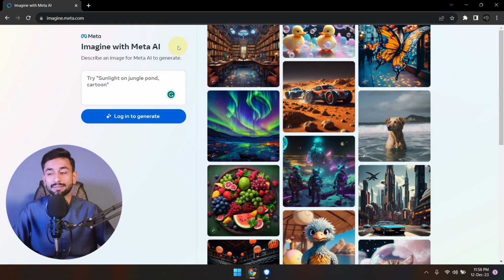Meta has named it Imagine with Meta AI, and you can access it through imagine.meta.com. It's totally free, but right now it's only available in the US region. So if you want to use it outside of the US, you can access it through a virtual private network, or you may use a VPN or a US proxy.